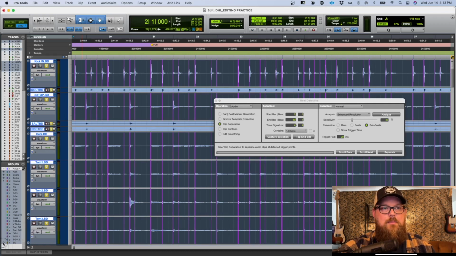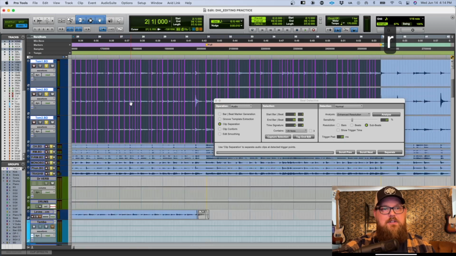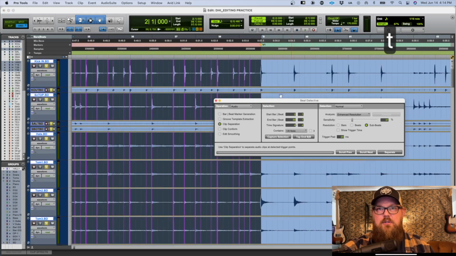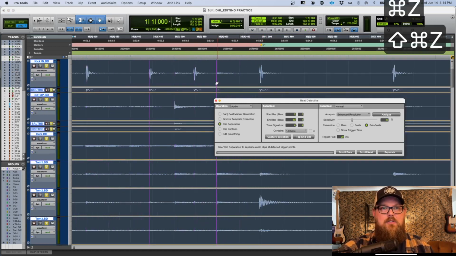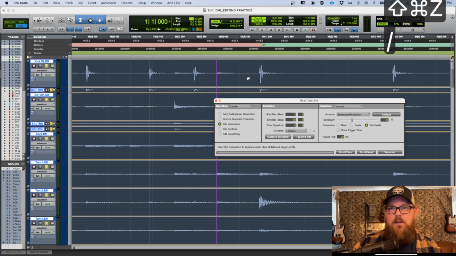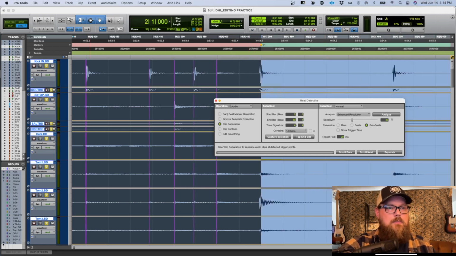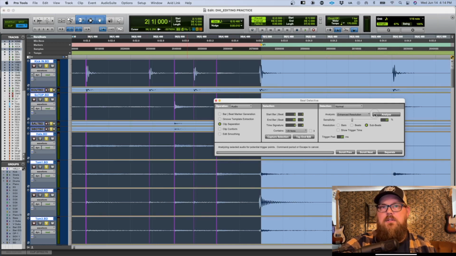Beat Detective group was just our close mics with all the transients. So if I click the dot to the left of that, now I'm only selected on those mics and not these others. And so if I analyze just those, you'll notice that a few of the things will move and be slightly better. Oops, I lost my selection, 2 to 39. Go back to BD, analyze.